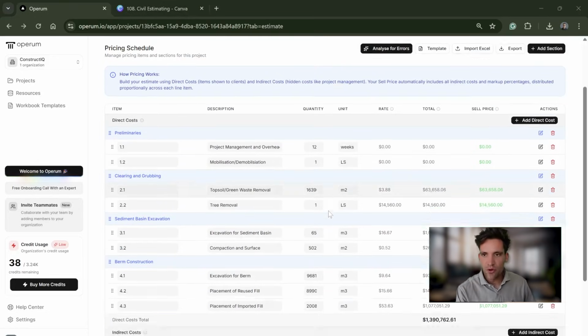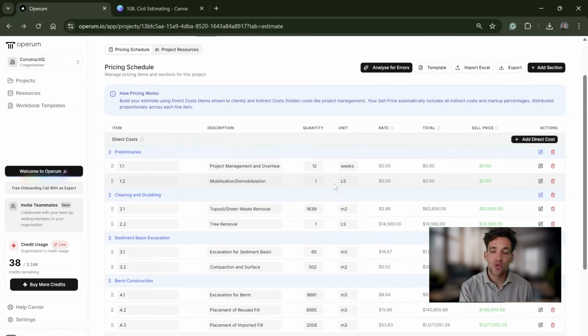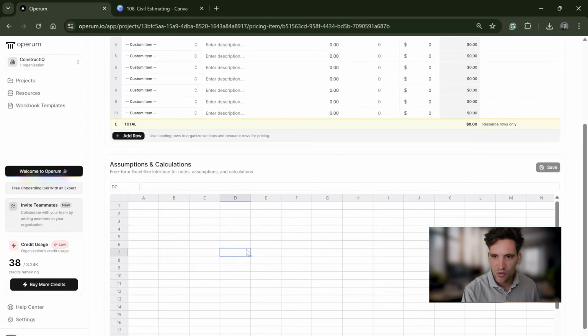Now, I've mentioned this before, but to me, it is fundamental that you always include this line item, project management overheads, as a duration in your pricing schedule. The reason is that if the duration of the project changes during execution, you can claim an extension of time. Again, to work out this 12 weeks, I would look at all the individual tasks and map them out as a schedule.